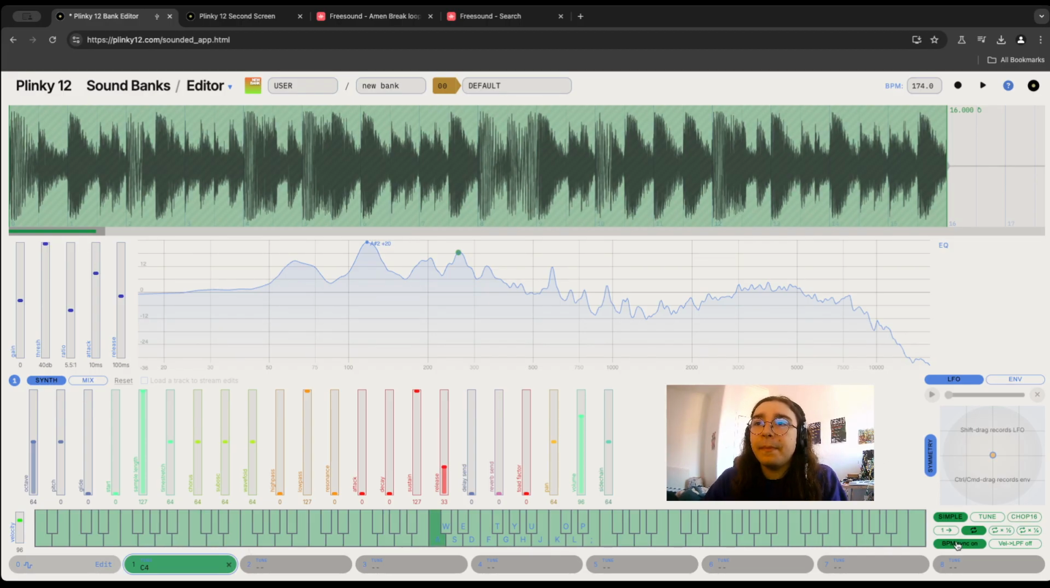The other thing I can do is hit BPM sync on. This just means that it has that BPM sync thing I mentioned earlier, where as we change the BPM of our project, it will change the BPM of the sample. We can't really hear that in the sound bank editor though. And then the last thing we need to do, most importantly, is hit chop 16.